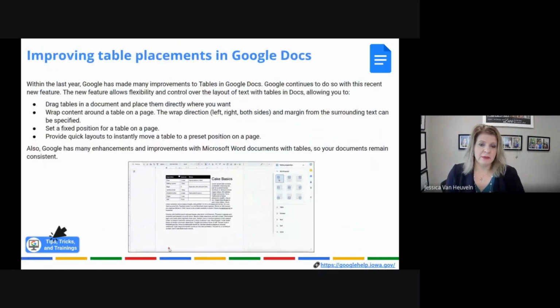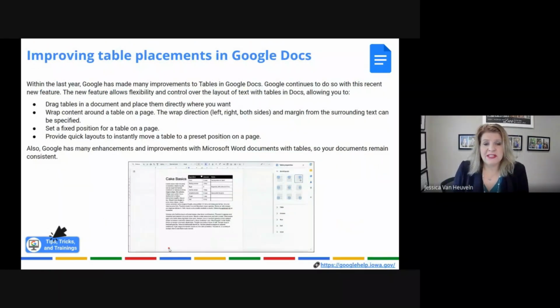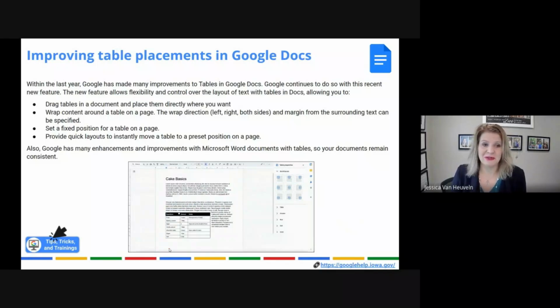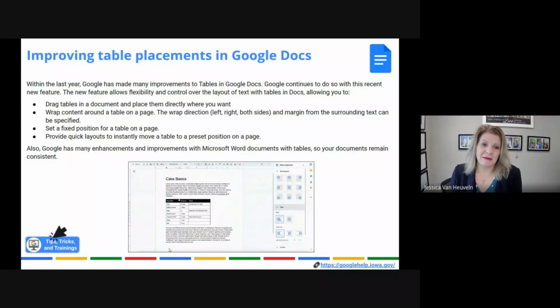I'm improving table placements in Google Docs. Now, this was not a big one for me, but it's funny. This is the one I received reactions to when I posted it in the chat space. So this one must have been needed regarding table placements.